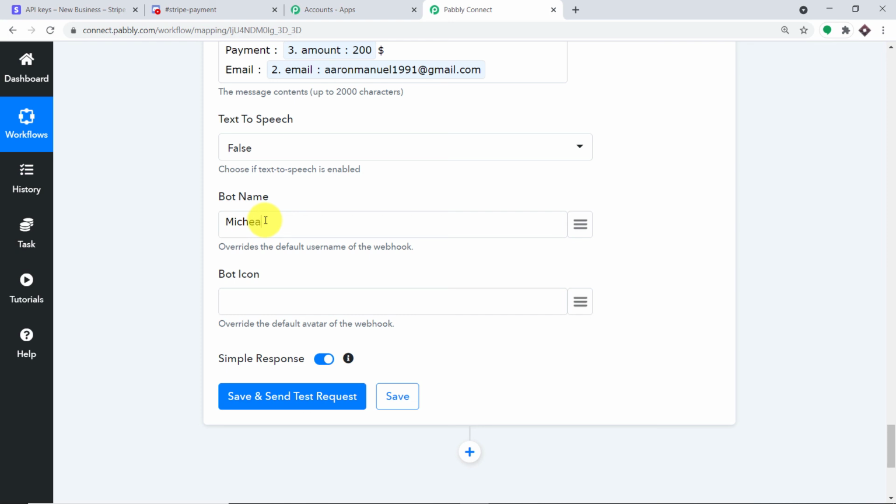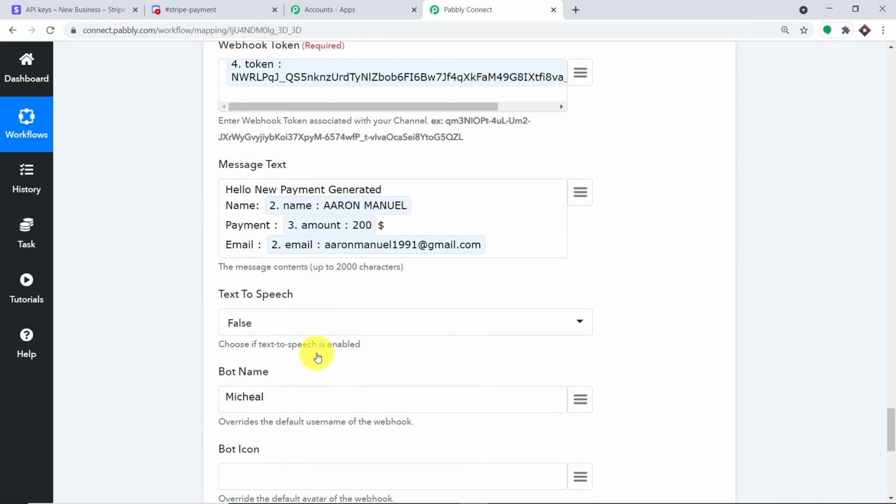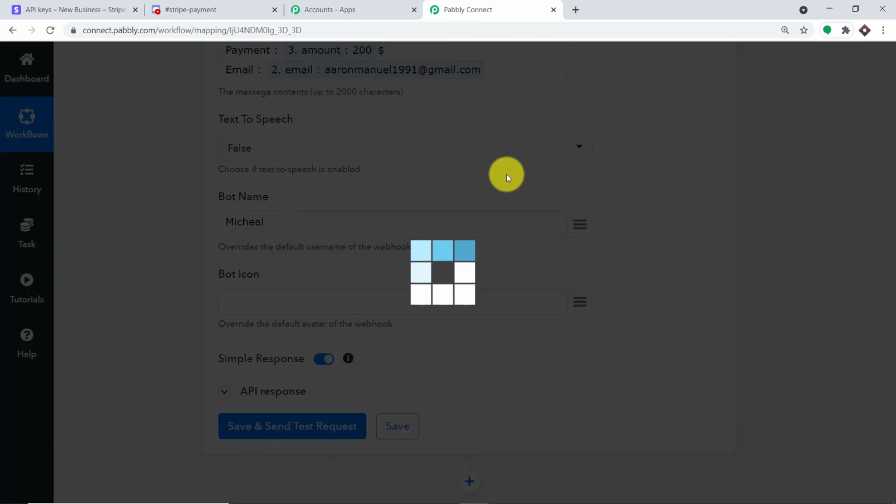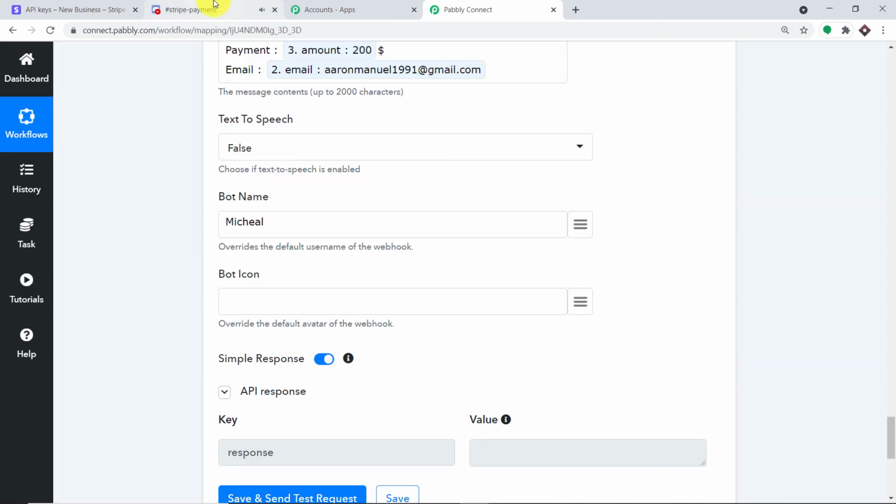So what we're going to do here is, in the bot name, we are going to mention the name as Michael. My name is Michael. And in the bot icon, we don't want any bot icon. So basically all we have to do at this point is just click on save and send test request. So let me do that. Okay, so it is showing the data has been sent.